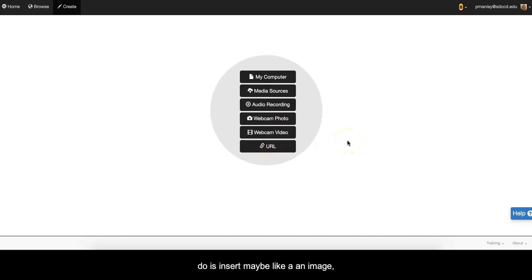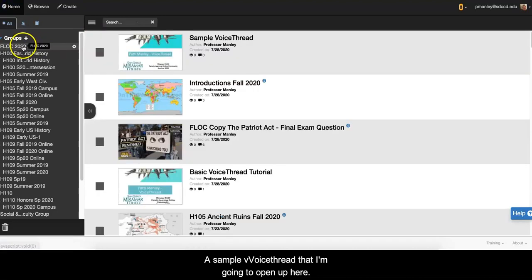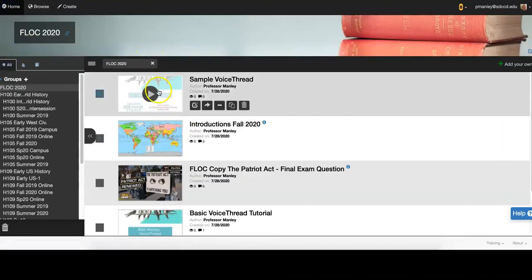Sometimes what you might want to do is insert maybe an image or a document, and then on that document you put a website, so that they look at the image, they read the document, and they go to a website and study some materials, and they come back, and then they would comment. So I've already made a sample VoiceThread that I'm going to open up here.